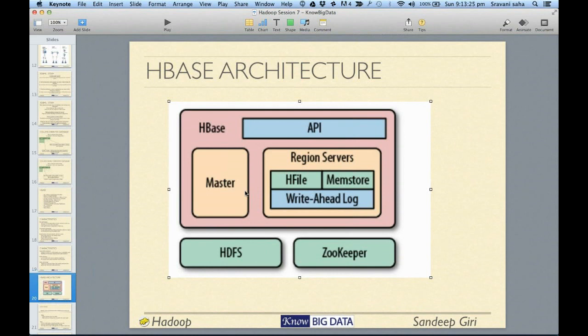Now, HBase uses HDFS to store its data, and we'll also show you how this data is located. HBase has an API which provides access to the data in a very neat manner. This API is basically the Thrift API, which translates into hundreds of languages.